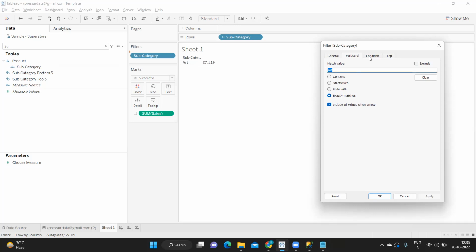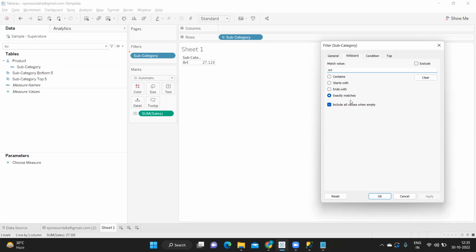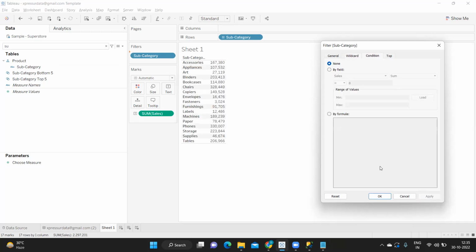Okay. So next is a conditional operator here, which means we can specify the conditions here. So I'm just removing this. Clear. Apply. I got all. Now I'm going to the condition tab here. So if you want to apply some condition on your data, then you can use this condition operator.